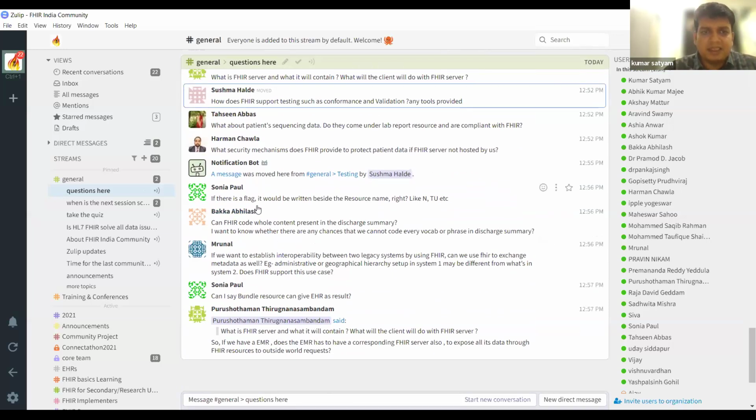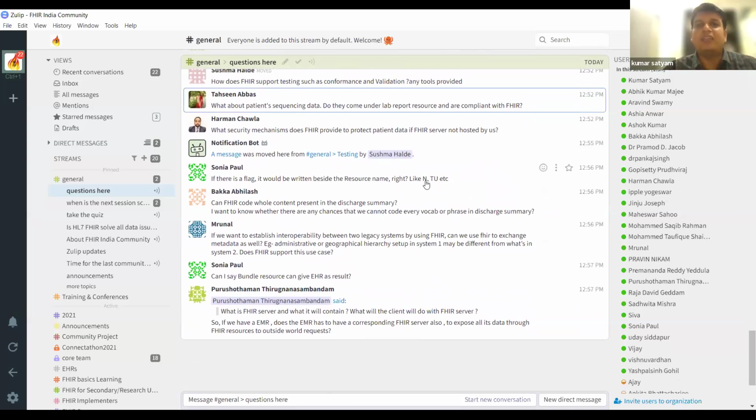And then if there is a flag, it would be written beside the resource name, right? Like NTU. No, at the resource level, that is the maturity level that you're referring to. At the attribute level, when you're opening the resource, the flags represent special meaning to that particular attribute.